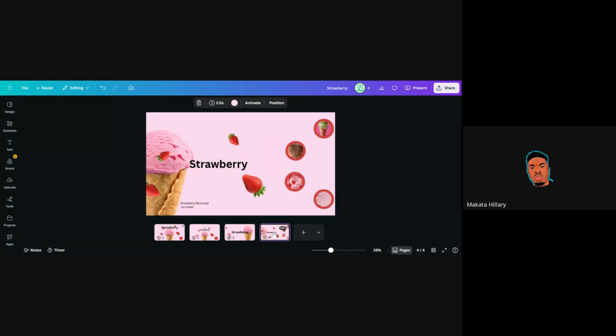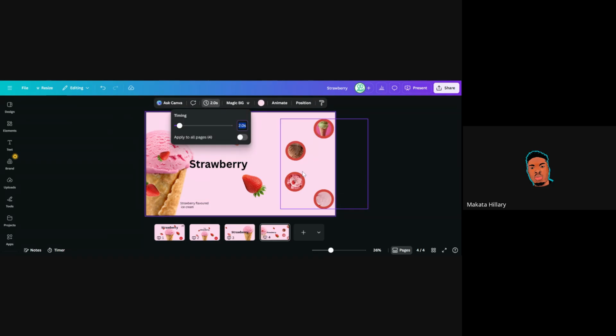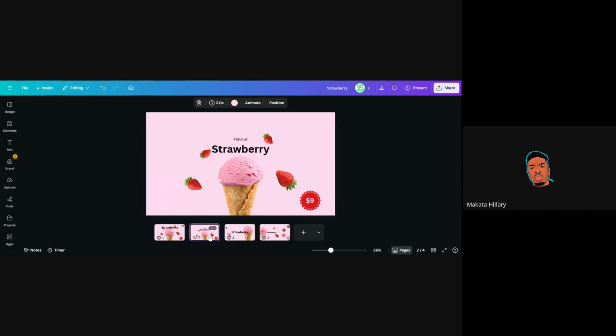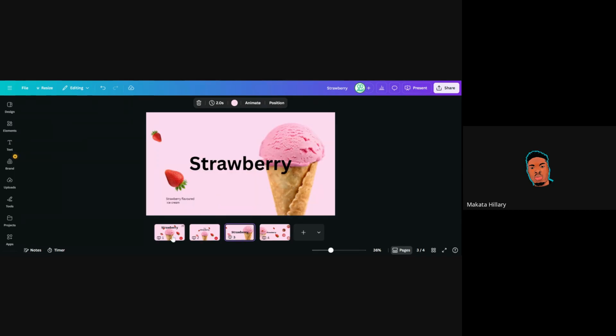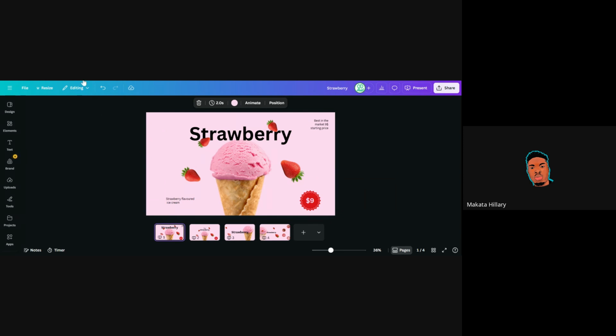Now for the last page, because we have this thing rotating, we are going to make sure the duration for the last page is bigger than the others, because we need to give it time to rotate so that they can see the other flavors. So we're going to change this one to 5. That's the last slide is going to be 5. So only the last slide is 5. Remember not to click apply to all pages for this last slide though. So other pages are 2 seconds. That's why only the last slide is 5 seconds.